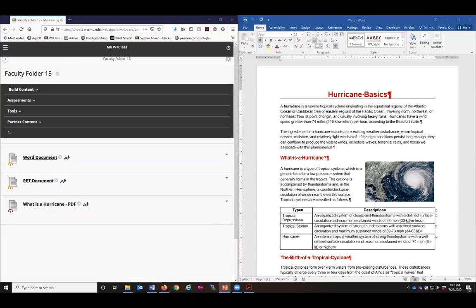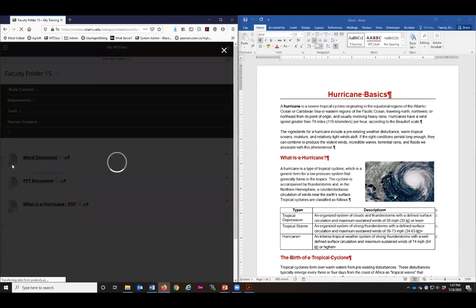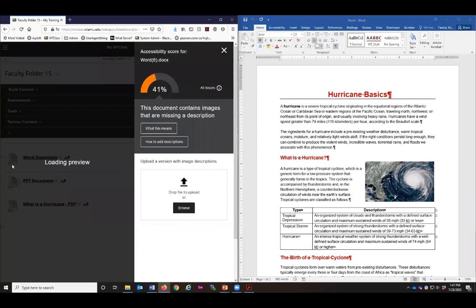So how do we use Ally? I have this Word document open. The Word document on the right side of the screen is the same Word document that is uploaded into this example course. And you can see our Ally indicator is an orange color. If I click on this Ally indicator, it's going to open up my Ally help information.